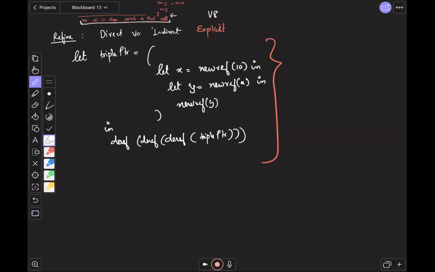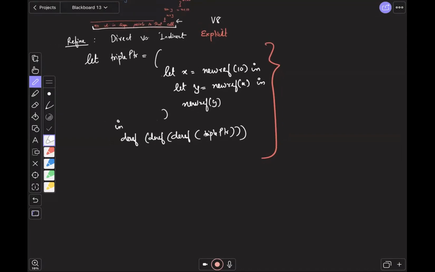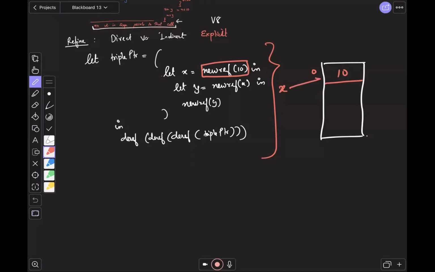Okay, so let's look at this program that I just wrote. In this program, can you draw me how the store is going to look? So what's going to happen is I'm going to first create a new ref of 10. So this is going to create 10 at some memory location 0. And right now, x is going to point to that. And this is in the language with explicit references, right? And then what's going to happen is y is going to be new ref of x.